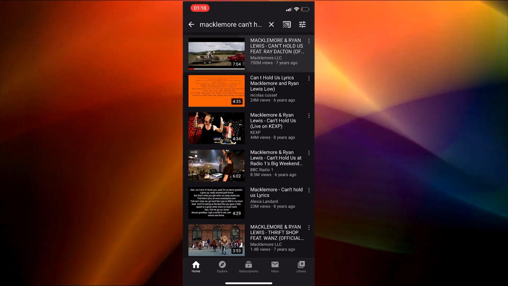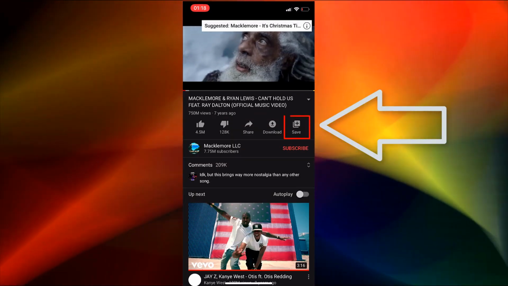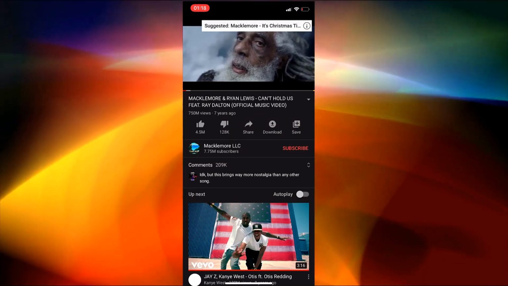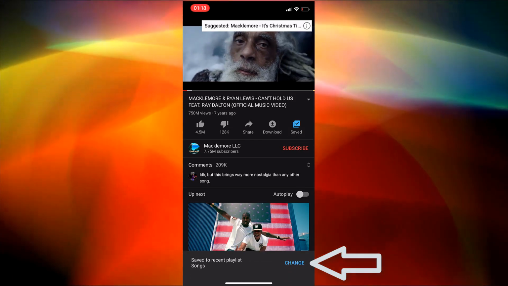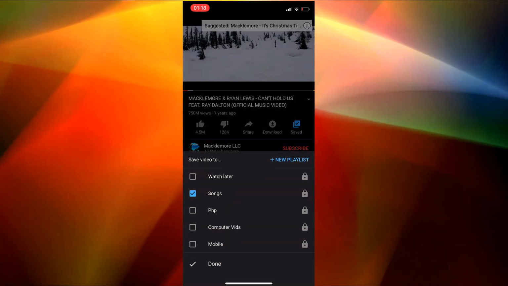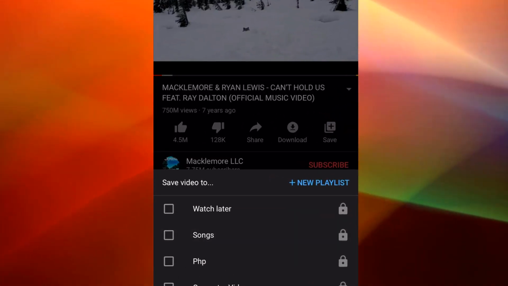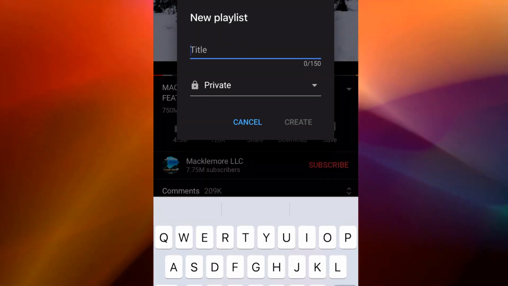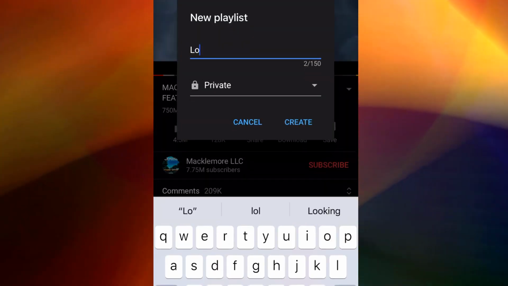You can do this by going to the video you want to loop, click save, then tap change and you can add it to a new playlist. Deselect the automatically saved playlist and click new playlist. Name the playlist, then press create.